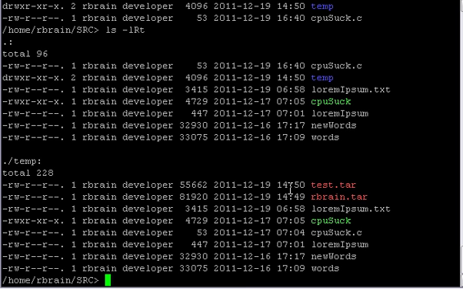There's also inodes, which are associated with files. When you create a file in Unix, the operating system will assign an inode to that file.